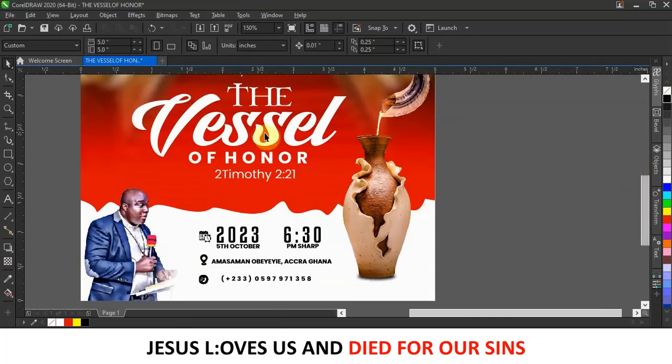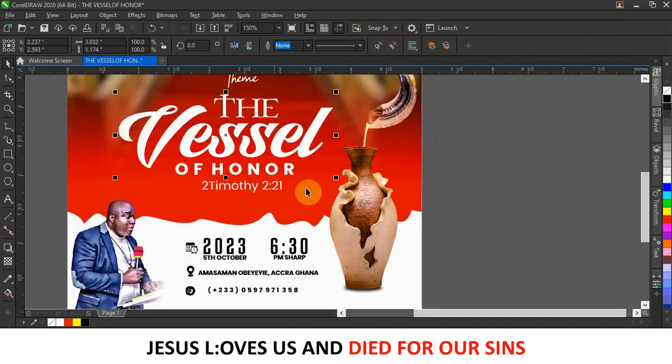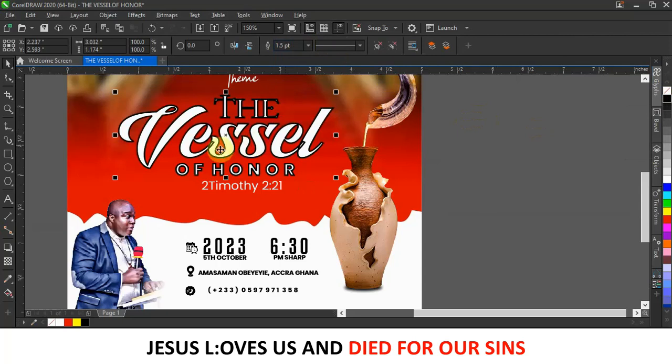Okay, so I'm coming back to my team here. I'm going to select the team, and then press Ctrl G to group it. Then I'm going to add a black outline, and let me give it say 1.5. I'm going to place the outline behind the main text and then around the edge.